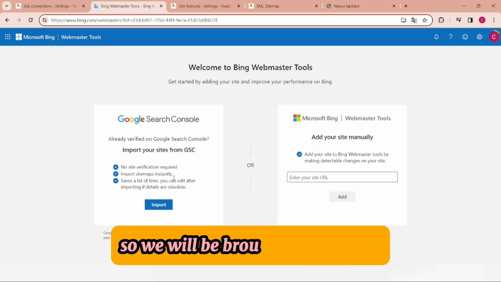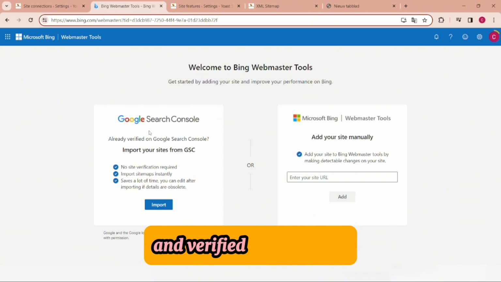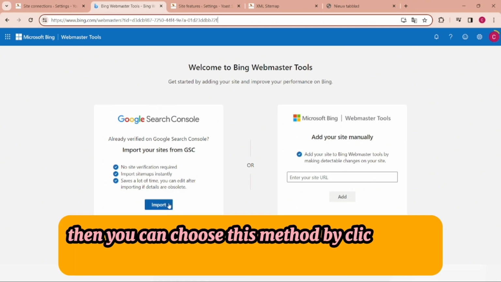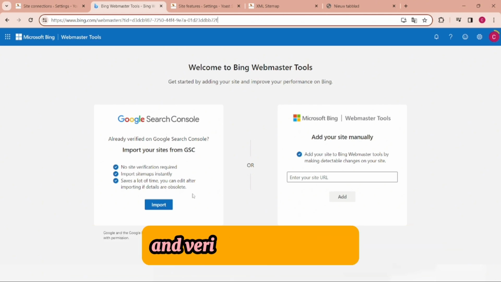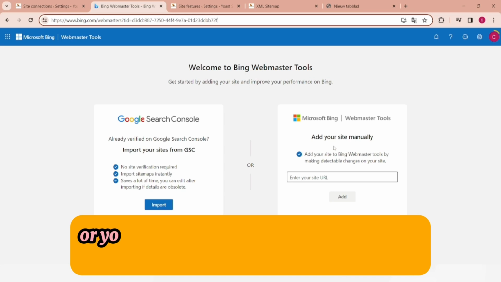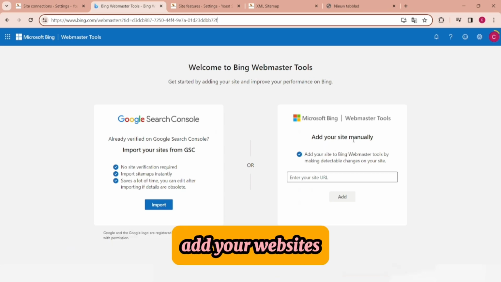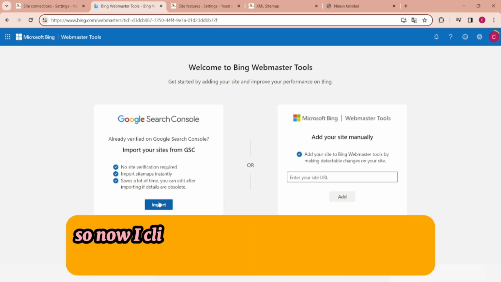So we will be brought to this place. If you have already submitted and verified your website to Google search engine, then you can choose this method by clicking on Import to import your site from Google Search Console and verify it here on Bing. Or you can just, like we did on Google Search Console, add your website URL manually here. Let us click on Import. So now I click on Import.